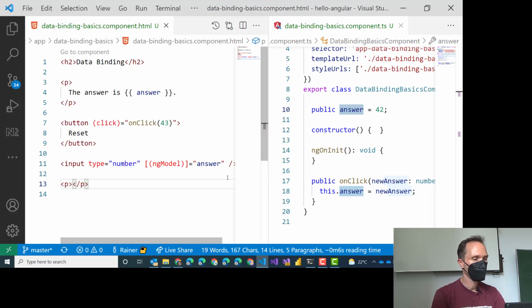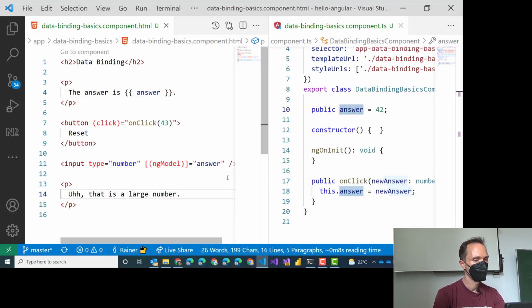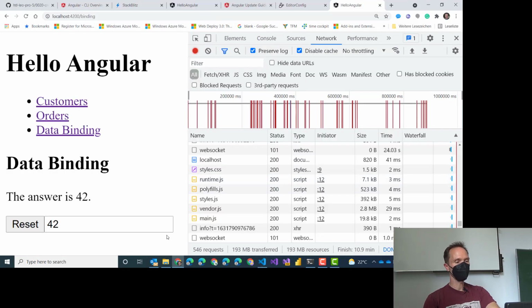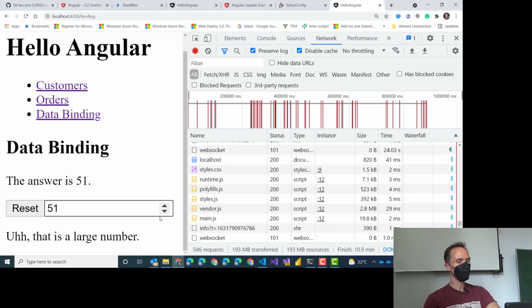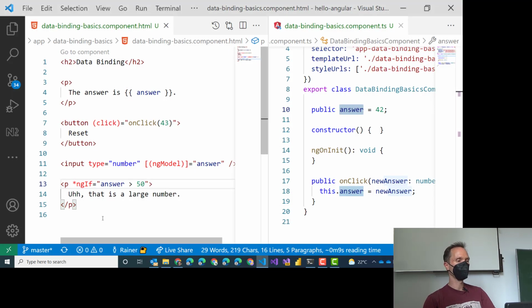Please add a paragraph and right here, oh, that is a large number. And now let me quickly write the next kind of binding. You will immediately understand what I mean. *ngIf answer larger than 50. It is really not difficult. If I go here and make it larger, larger, larger, larger, let's see, and here we are. Oh, that's a large number. Put it there, put it away, do it here. It's really not difficult to understand.